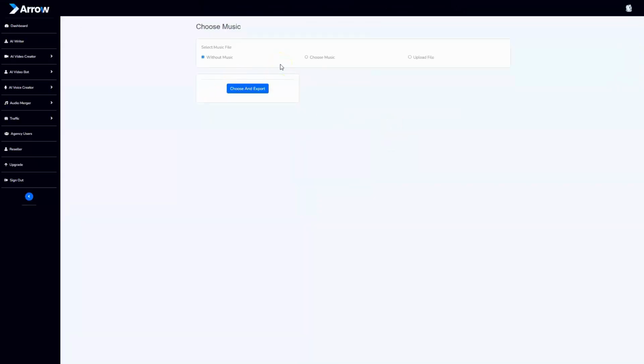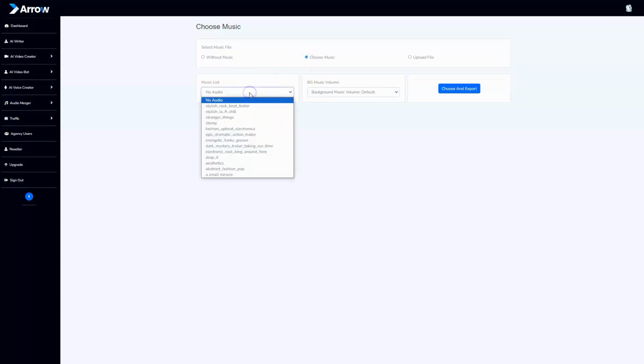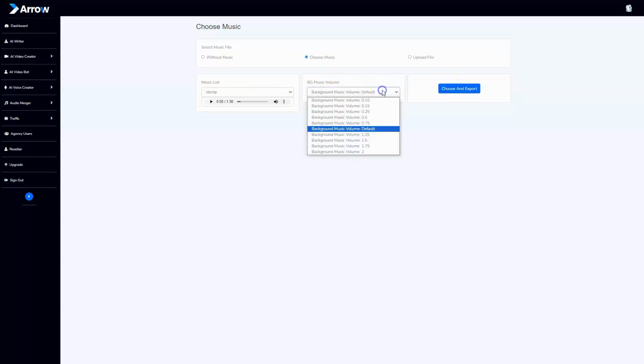So we have some options here. We can click choose music first, and this will give us some music right here. So you can choose any music of your choice. And you can also upload music if you want with the upload music button here. So let's go ahead and get some music. We're going to keep the background volume the same. You can change this if you'd like. I'm going to click choose and export.